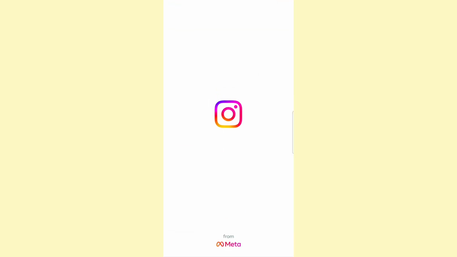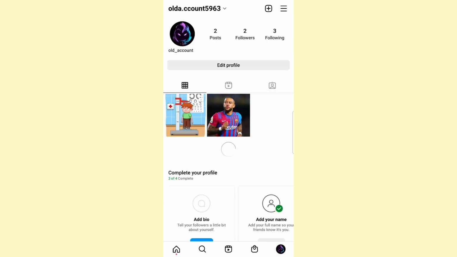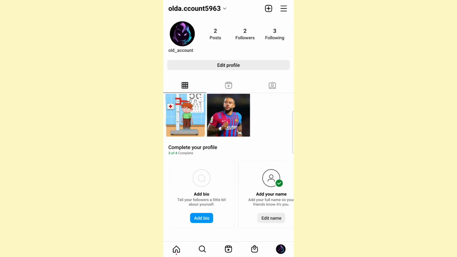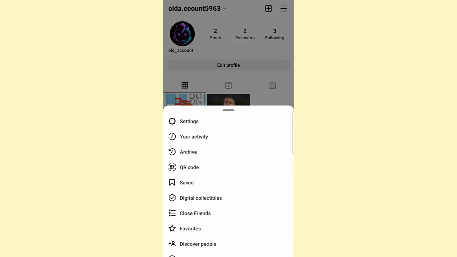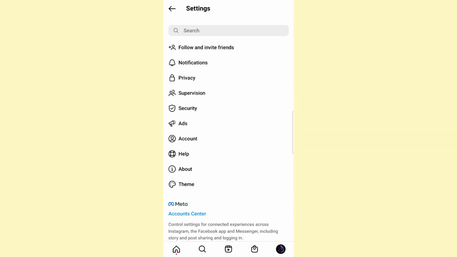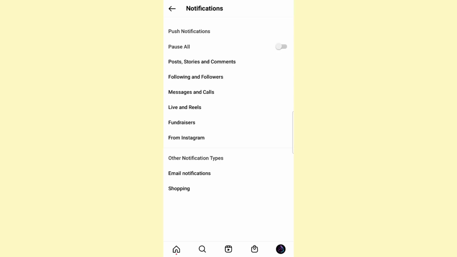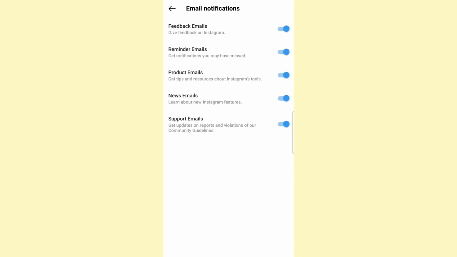So go ahead and open up Instagram. And once you do that, you want to click on the profile picture at the bottom right. Then click on the three lines at the top right corner of your screen. Then click on settings. And here you want to click on notifications. And from the other notification types section at the bottom, click on email notifications.